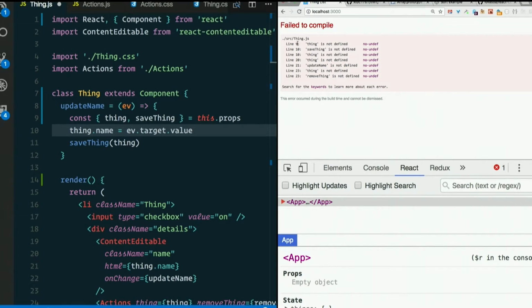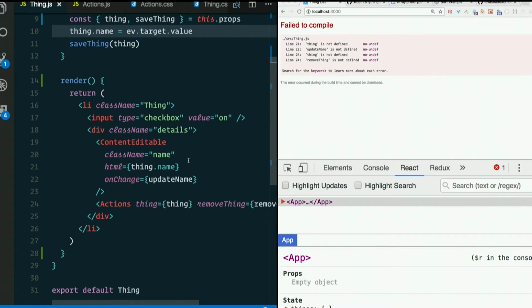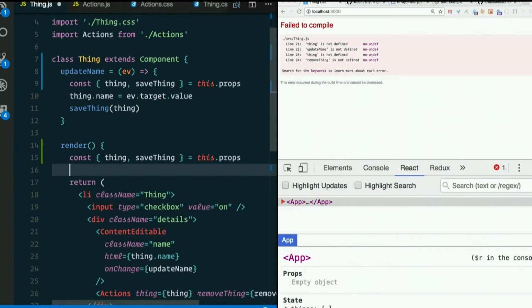So if I look at my error over here, my first error is on line 9. If I save this, now my first error is on line 21. Cool. So render. Render needs thing, updateName, and removeThing. So we can do the same trick. Const thing, saveThing out of props.